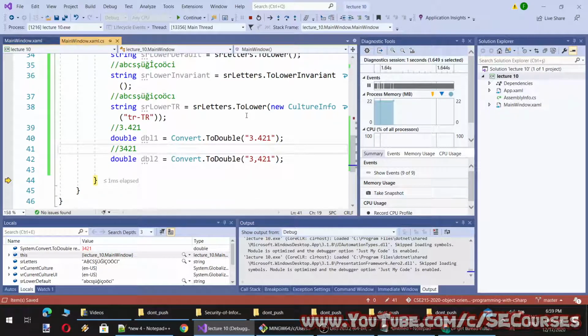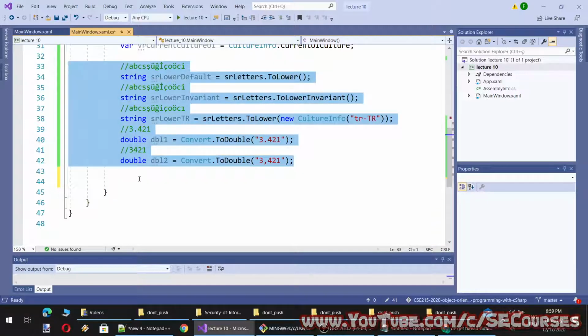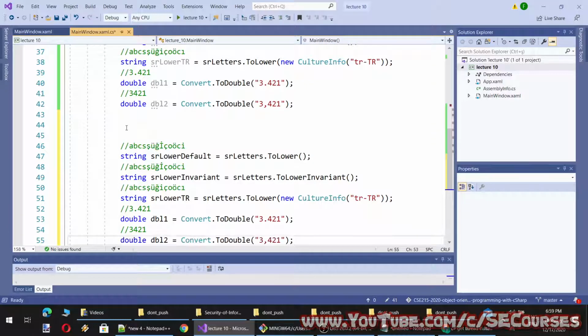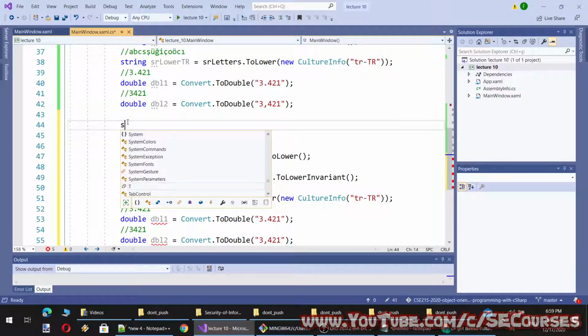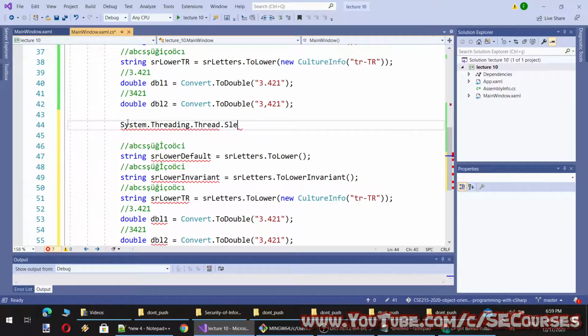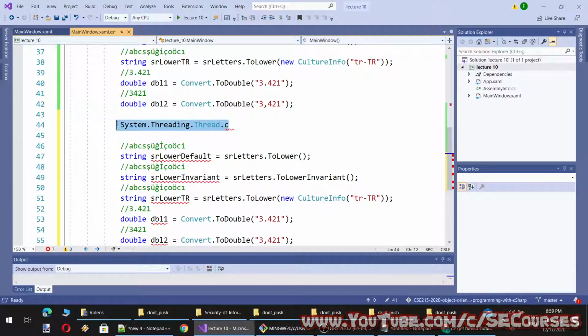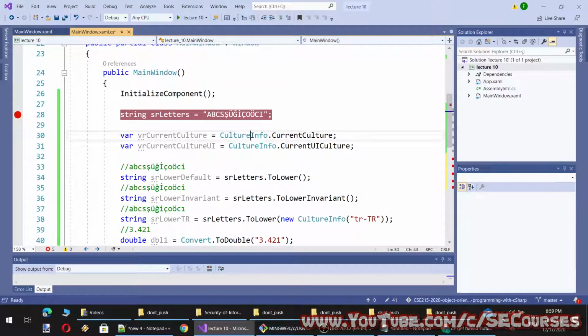And if I set the thread culture something different, let's see what it will generate by then. How will I do that? I will do it like, okay. Maybe it is set from here.